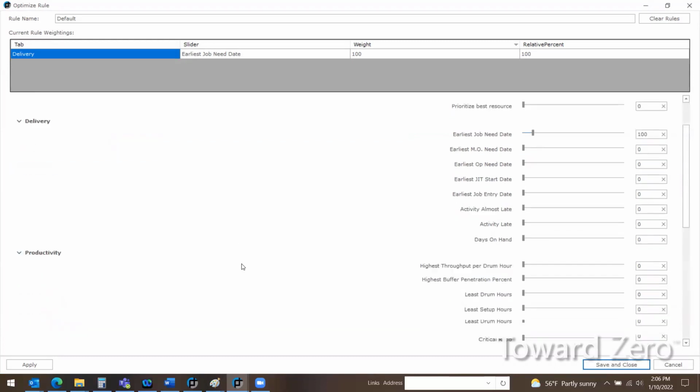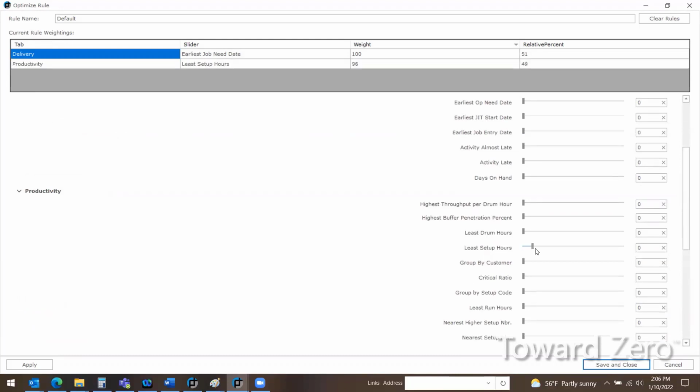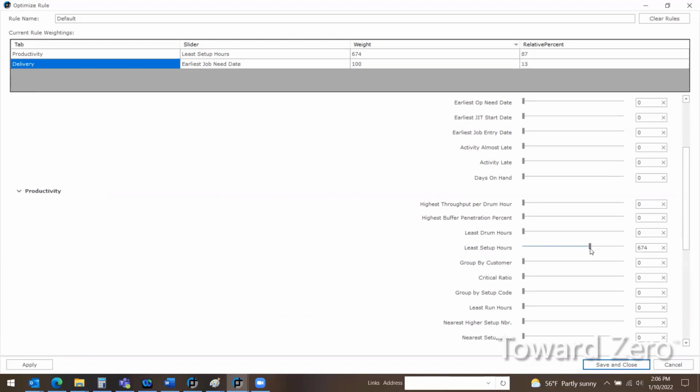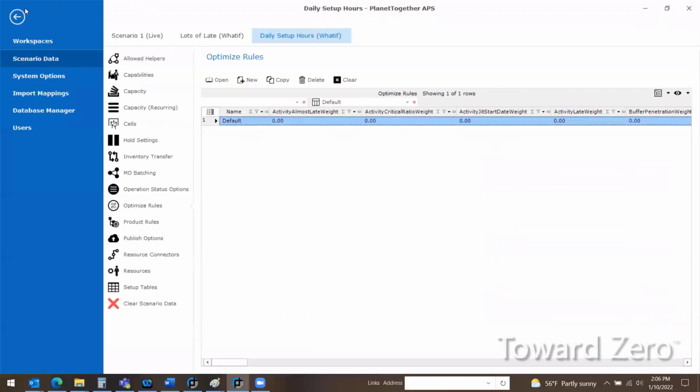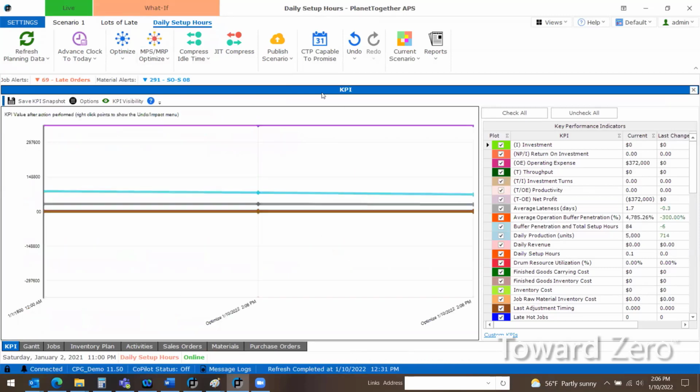Under Productivity, I will find my least setup hours. I'm going to increase the weighting here, and I can see in my grid above that now my least setup hours are weighted much higher than my need by date. After exiting my settings, I will want to re-optimize so that PlanetTogether can consider the changes that have been made.